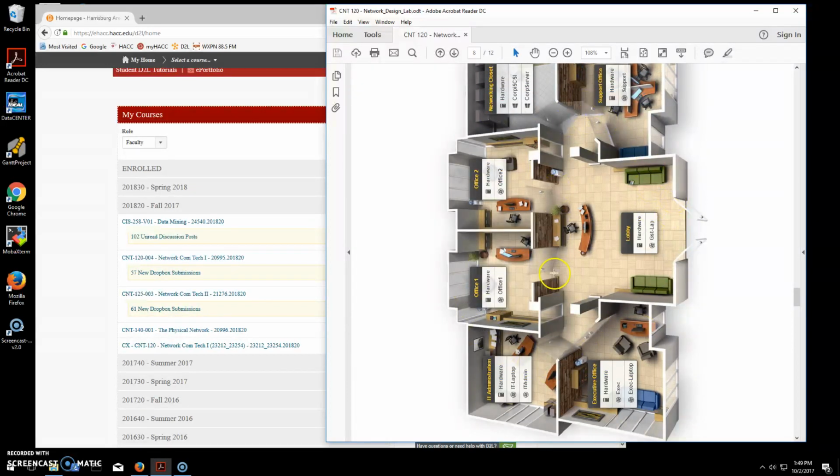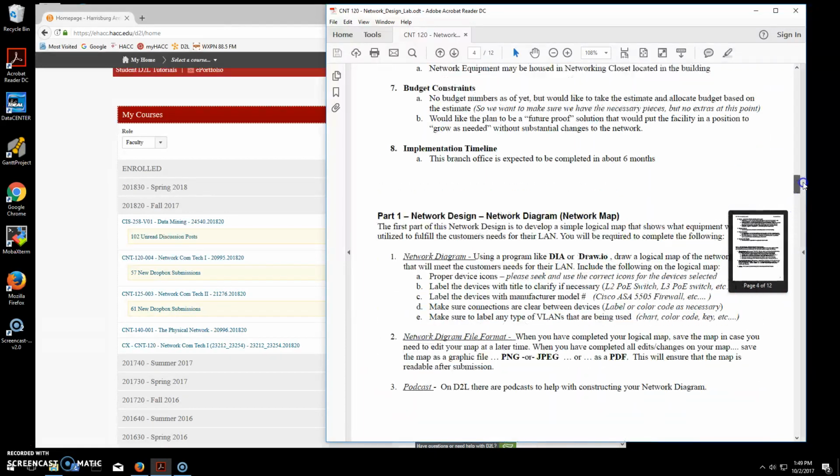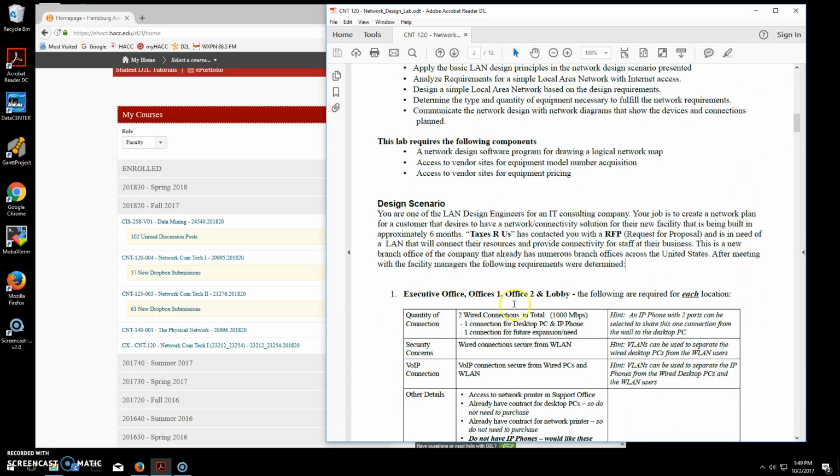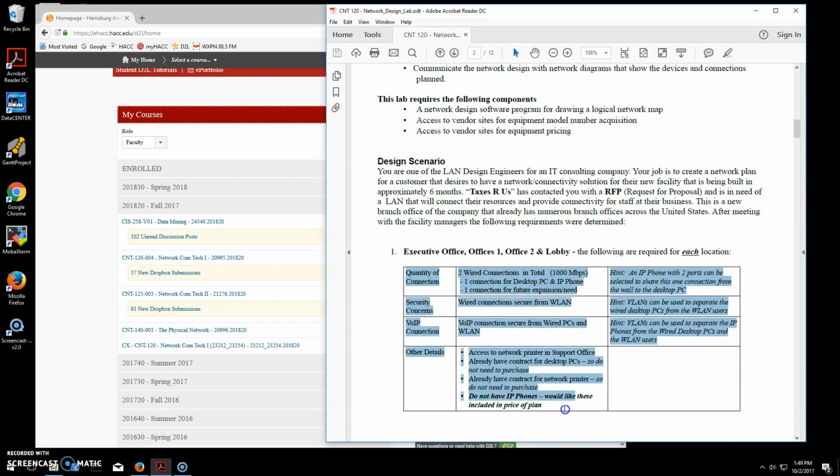This is a little office that has a couple different parts to it and a handful of people in each area. So it's like a little mini company on one floor of a building. Maybe the second floor is another company. And we are going to make sure that these different areas of the building have what they need. So if I back up now, each of these areas, lobby, support office, networking closet, office 1, office 2, that sort of thing. If I go back up here, you will notice that there's a chart for each one of those. The exec office, office 1, 2, and lobby need these things.